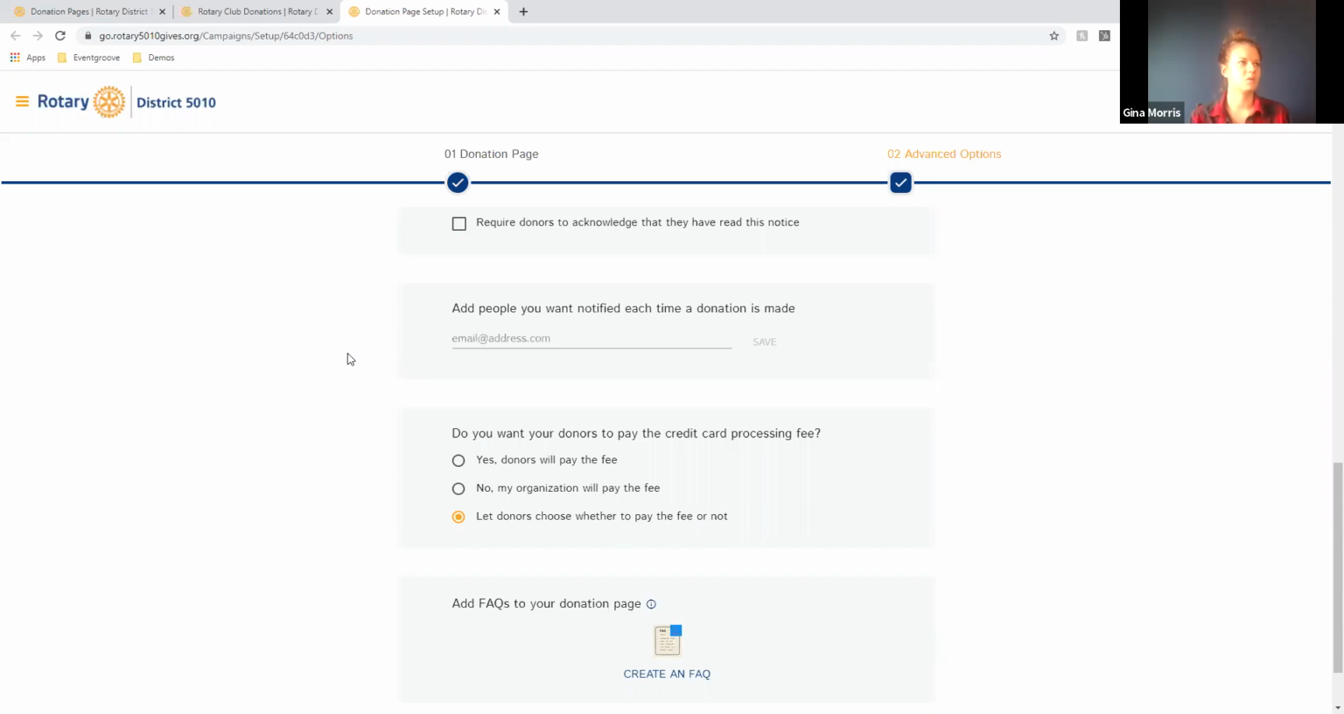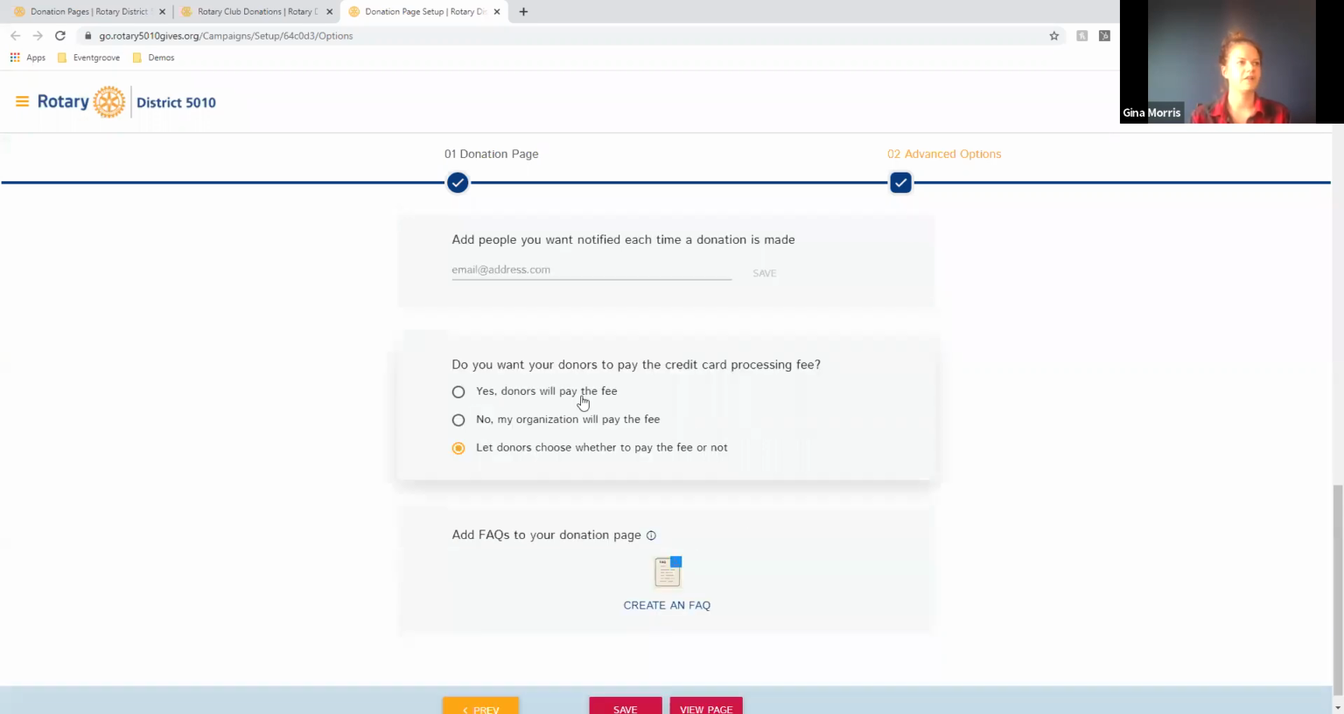All right, here is where we select how we want the donors to pay the credit card processing fee. There's our three options there. First one, donors are paying the fee, meaning we're passing it on to donors. The second one, you'll be covering that fee, so you'll be paying that credit card processing cost. And then that last one, which is the best of both worlds, you're asking your donors if they want to pay it. If they don't, then you'll cover it for them.